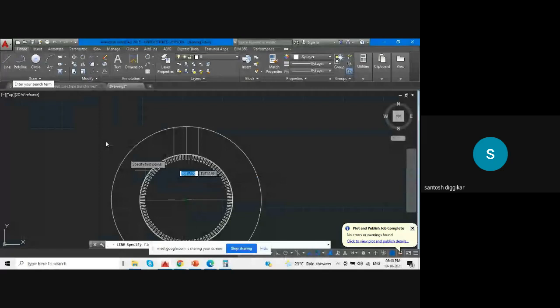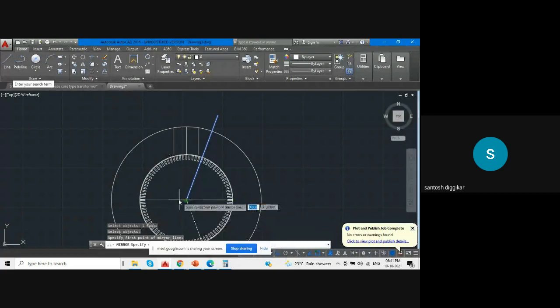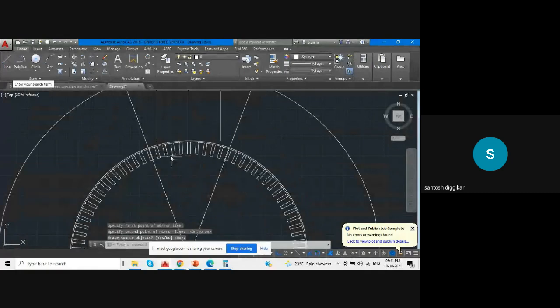So select line. So 90 minus 20 is how much? It is 70. Set to 70. Enter. Now we'll mirror this line from the center point. Make ortho on. Okay. Now this is what? Pole arc. Now this is what? Pole arc. Now the width of the pole shoe.